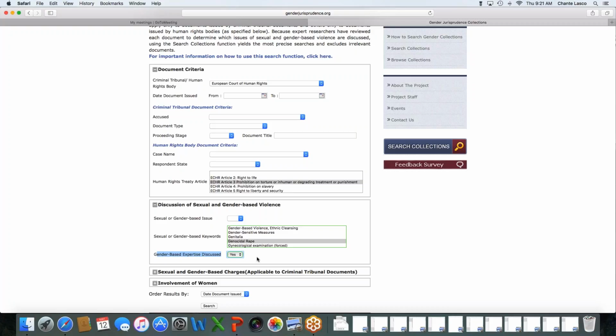This could be a trial chamber decision discussing whether or not to allow such an expert witness to testify, or a judgment recounting such testimony. Alternatively, we would also select yes for documents that mention an amicus brief submitted in a case that discusses an issue relevant to sexual or gender-based violence.